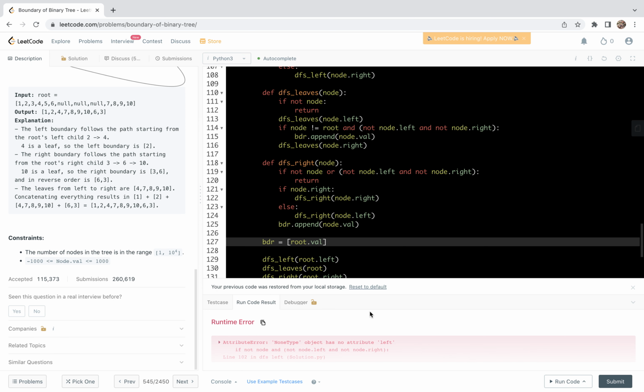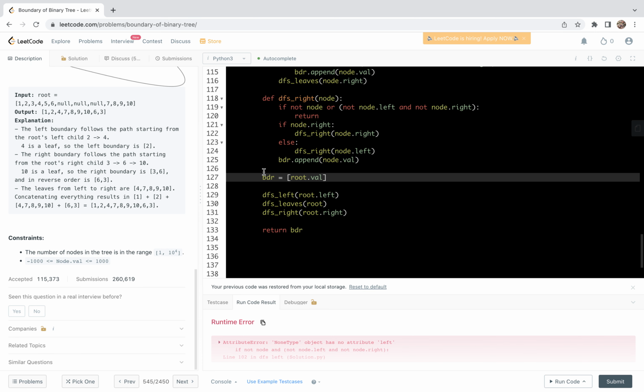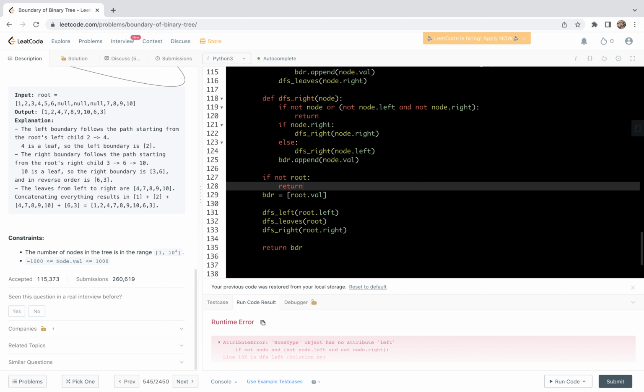Now let's first do a check. So let's first do this. So let's see, because we have called this function. So now let's if not root, we're going to return empty, right? So now let's do the check.